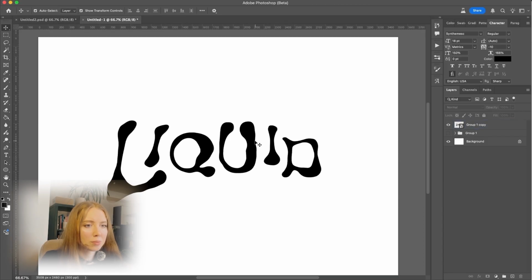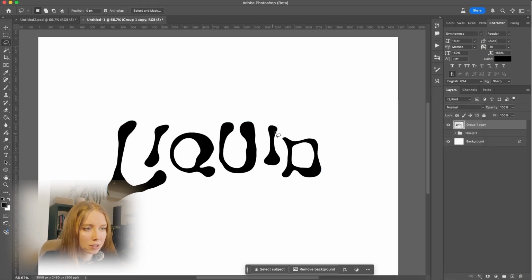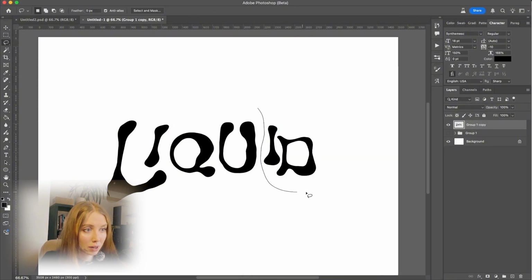Okay, and now I need to bring the letters a bit closer to each other to make the whole composition look more put together. But first I rasterize the layer for that. And just manually I'm selecting each letter and dragging it where I want to.